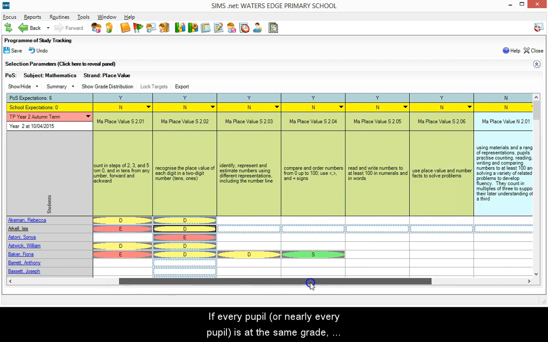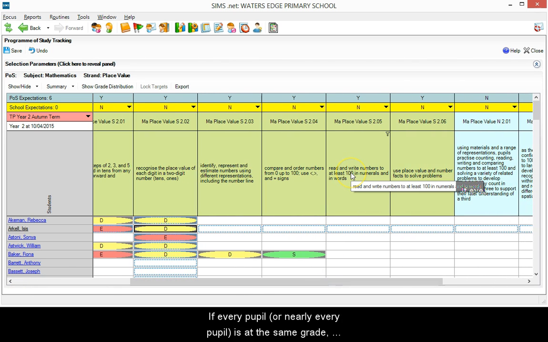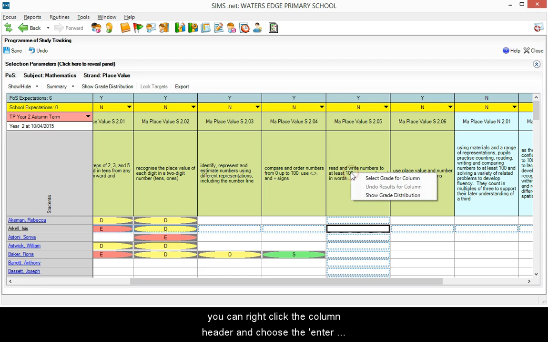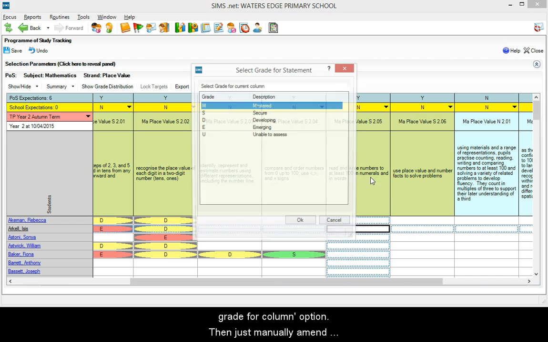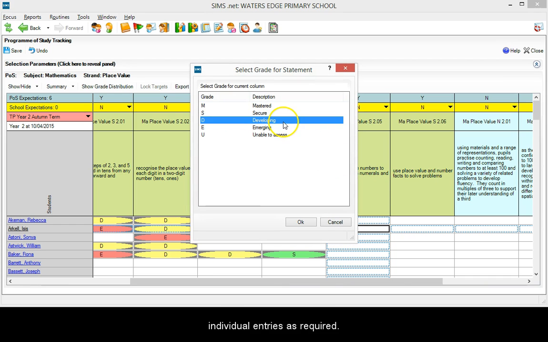If every pupil, or nearly every pupil, is at the same grade, you can right-click the column header and choose the Enter Grade for Column option. Then just manually amend individual entries as required.